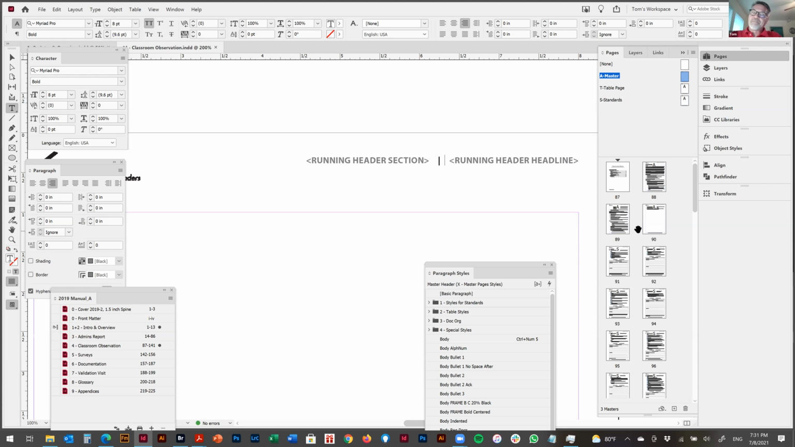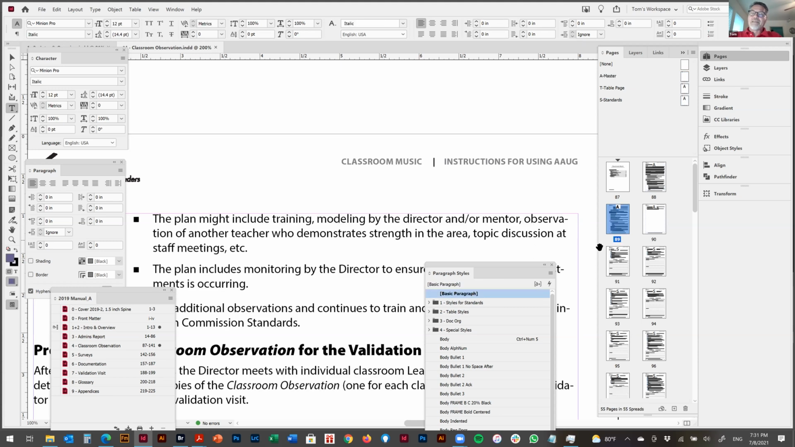So if I double click page 89, you will see that that actually has the A master applied to it. So we will use these crazy little things over here.